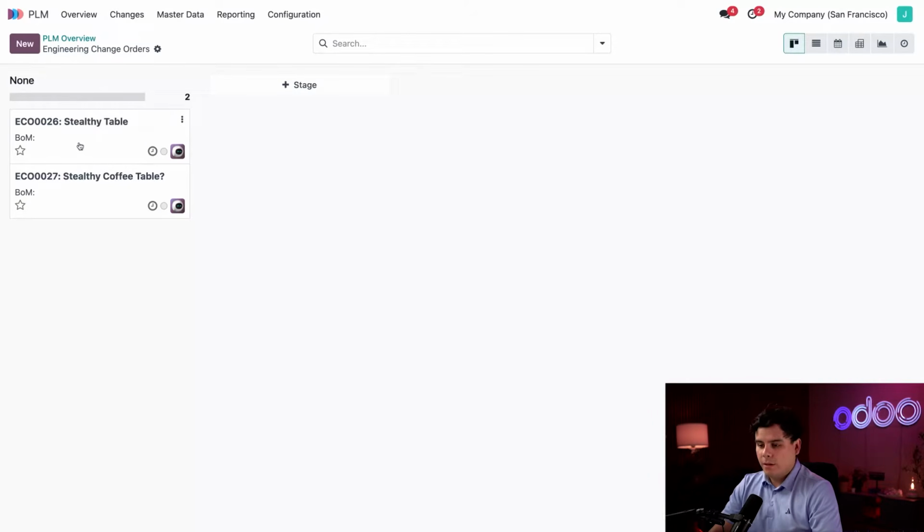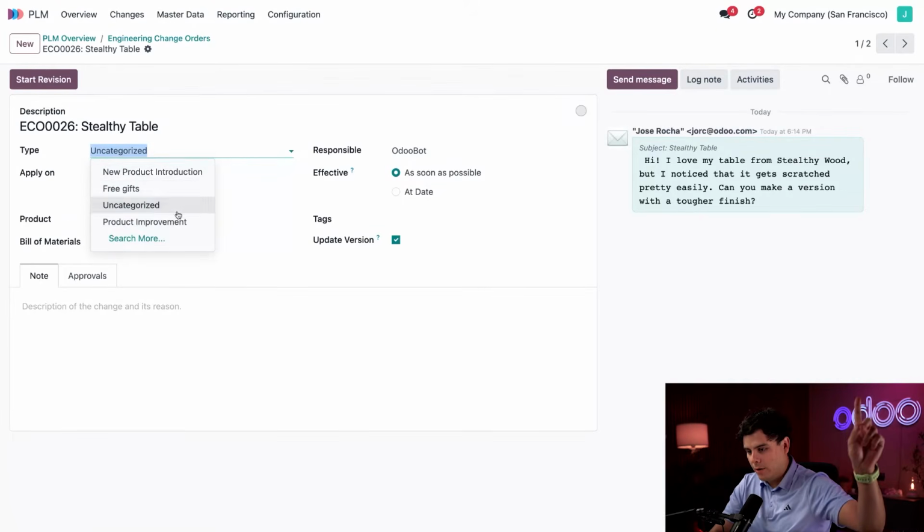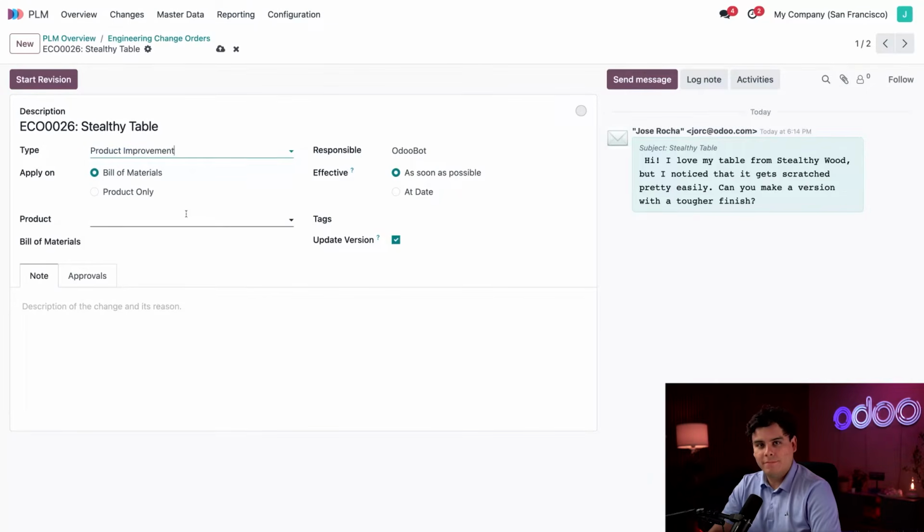All right, so if we click on this first one that says Stealthy Table, we can see over here inside of our chatter that a customer wants us to change the finish on our signature table to make it more scratch proof. We absolutely can, dear customer. It sounds like this customer wants us to improve one of our existing products. So over here in the type, it's not uncategorized. We are now in product improvement, I believe. It makes the most sense. Okay, so we've changed it there.